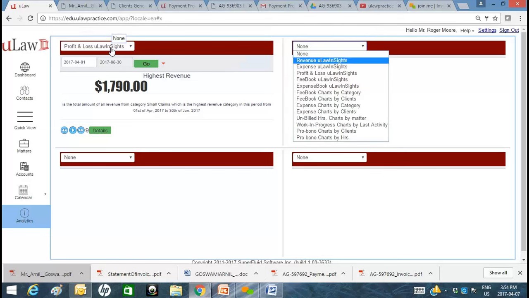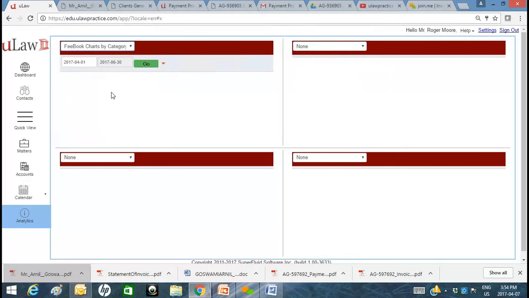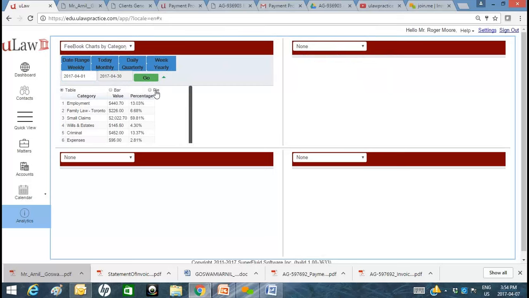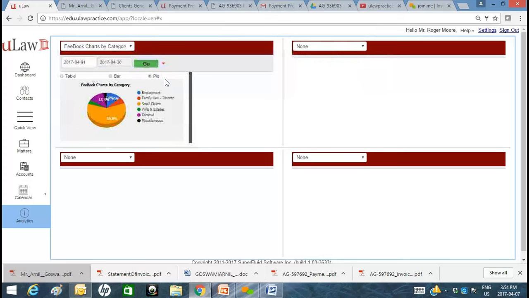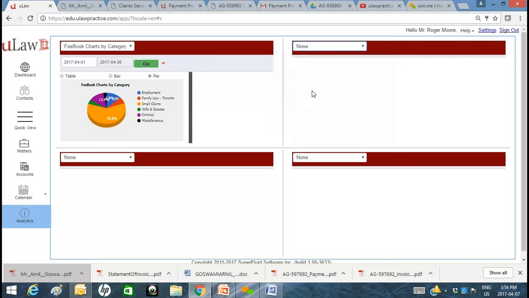Let's say you want to compare your fee book by month, where you are today and where you were last year. You can do that. You can say, I want to understand for this particular month, what was my revenue? Okay. So you look at that and say almost 59% of my revenue for the month of April came from small claims. Maybe I want to compare it with how did I do last month? Okay. You can still do that.